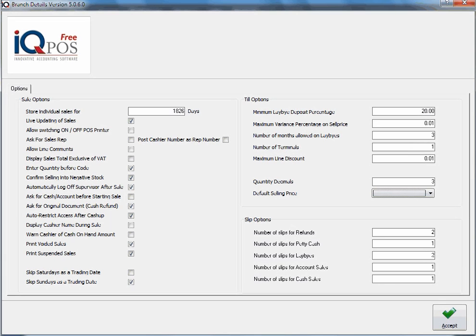We're still busy with the store parameters. And we're now going to look at the slip options. The slip option only requires from you how many slips would you like to print.